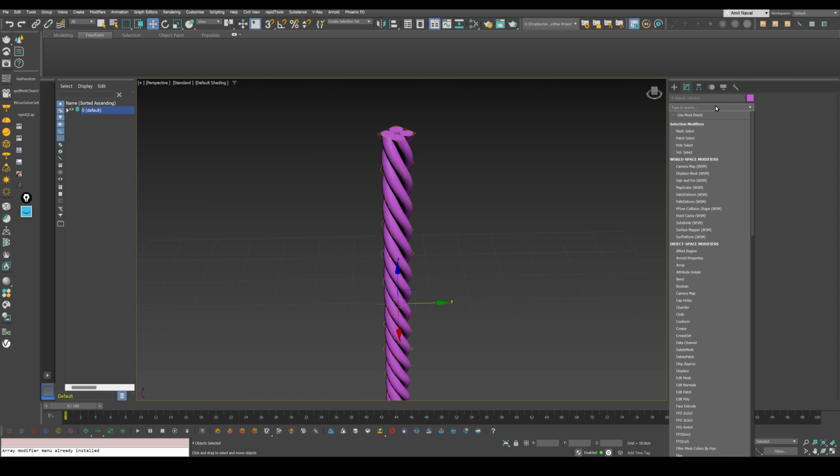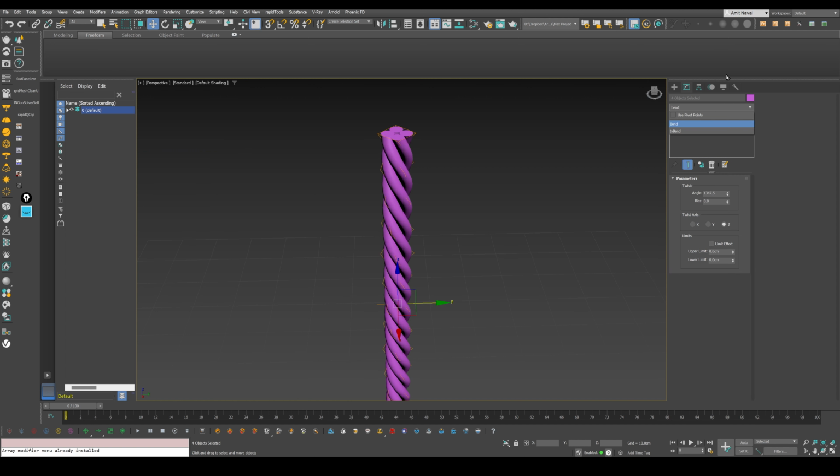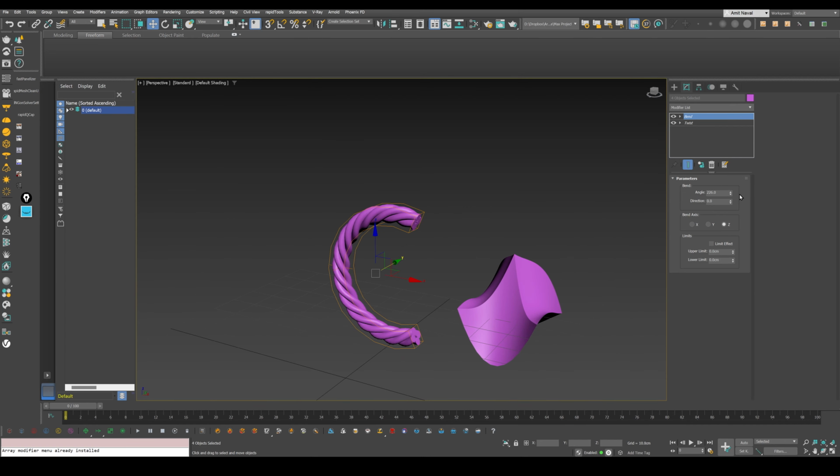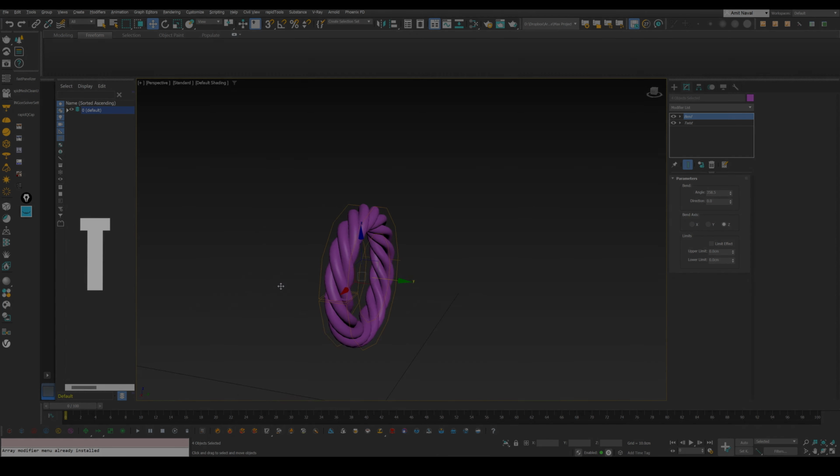And the next thing you can also do is apply a bend effect. So when you apply bend, you can now bend this rope and create a nice shape. Use these tools creatively and you might end up creating some really awesome stuff.